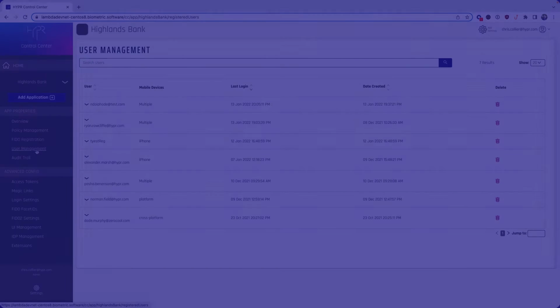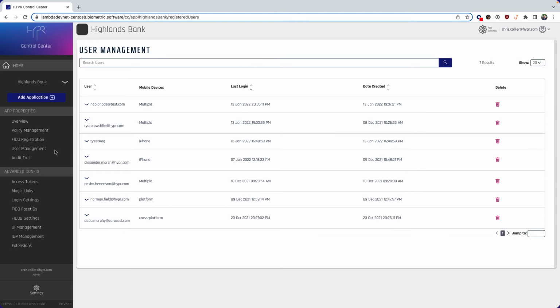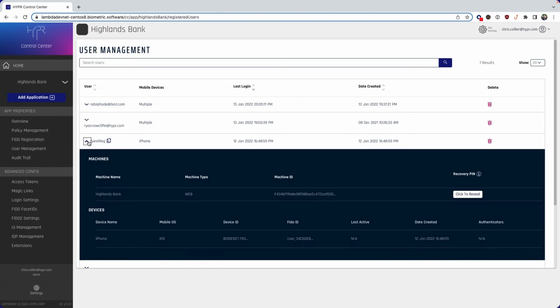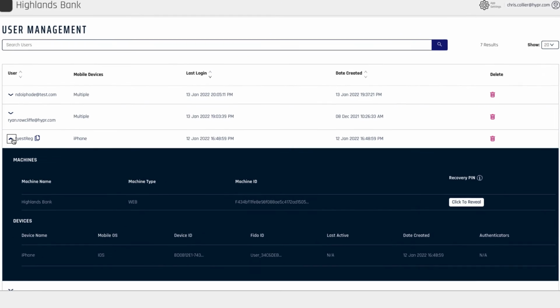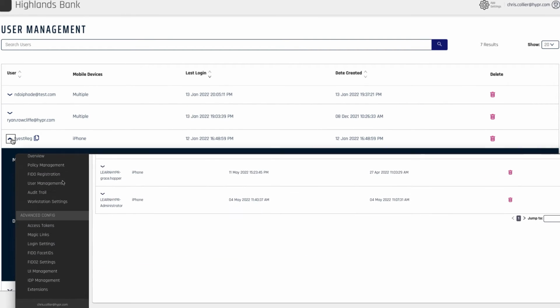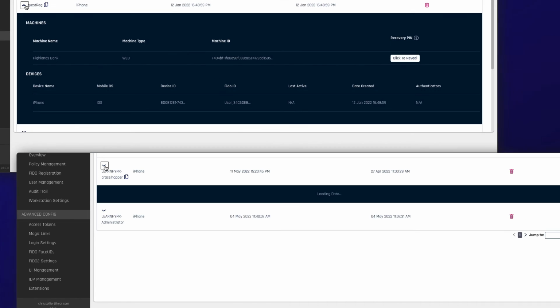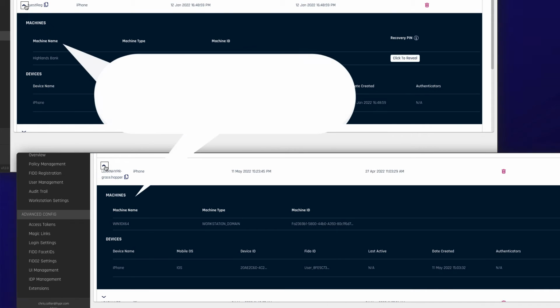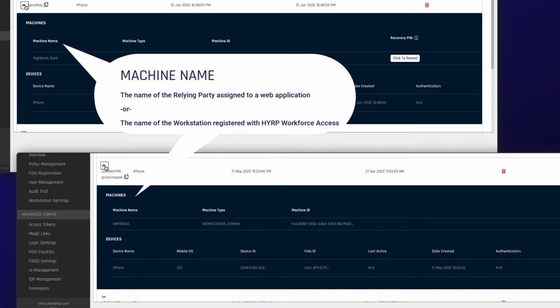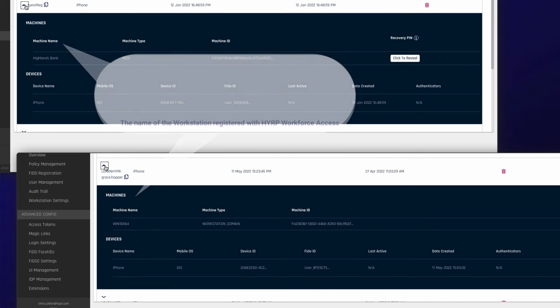The user details user interface. Clicking on a user in the main table row will expand the row into a detailed table. If the user has registered with multiple devices and machines, all of the details will be displayed in their own section. Machines. The machine name is the name of the relying party associated with the web application or the name of the workstation registered with HYPR.